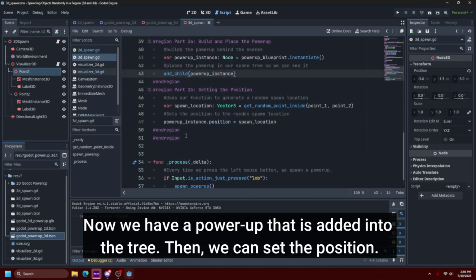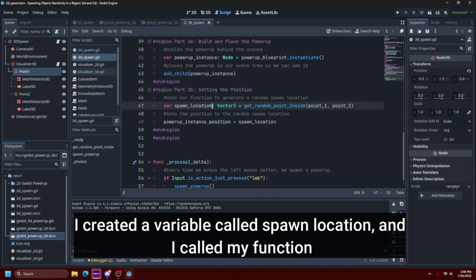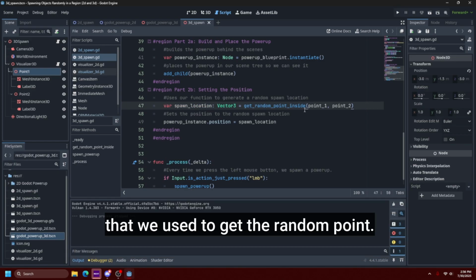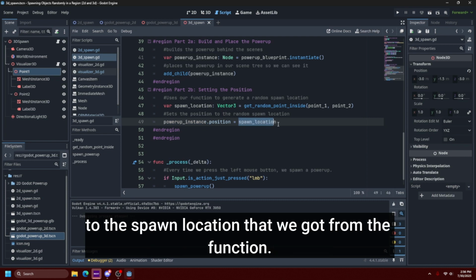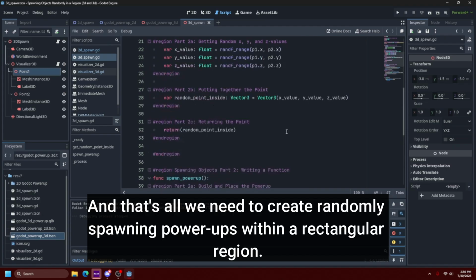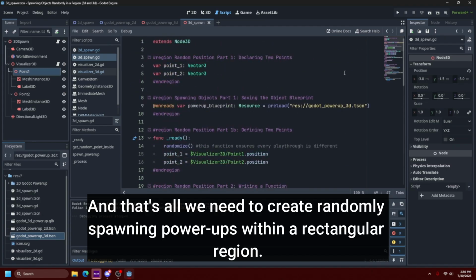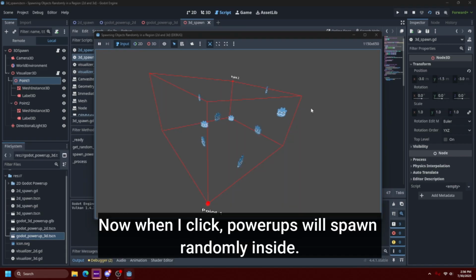Then, we can set the position. I created a variable called spawnLocation, and I called my function that we used to get the random point. All that's left is to take the instance that we built and set the position to the spawnLocation that we got from the function. And that's all we need to create random spawning power-ups within a rectangular region. Now, when I click, power-ups will spawn randomly inside.